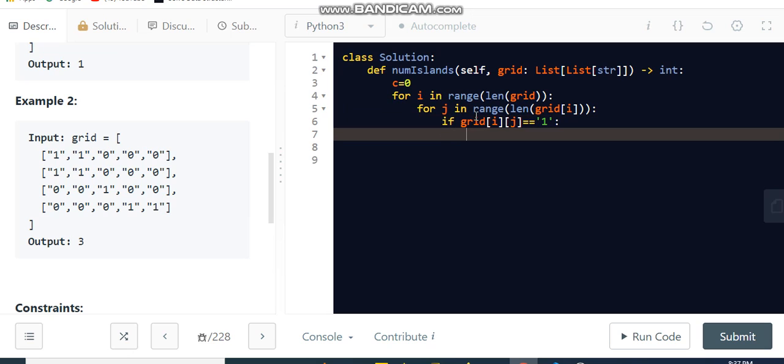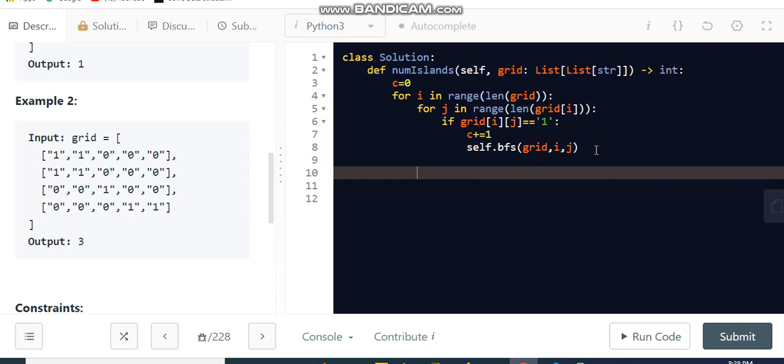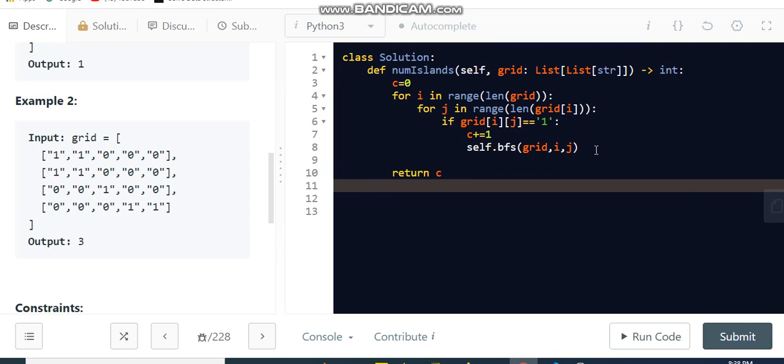If it is 1, we're going to pass this into a function. Okay, so I'm going to call that function as BFS, and we're going to pass the grid, I and j to that. And before that, if we already found 1, so if it is 1, we are at the starting of an island, right? So I'm going to increment the counter. And at last we are going to return the count. So in this function, what we're going to do is we're going to find all the adjacent.